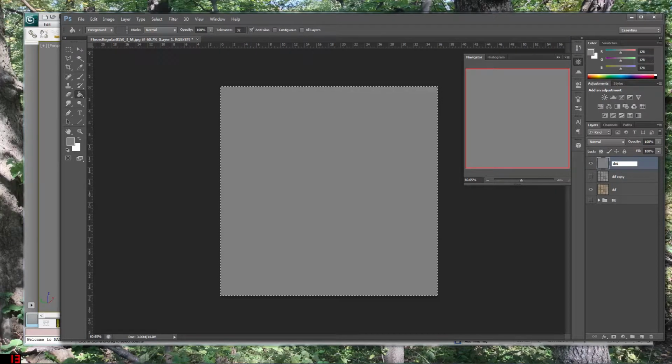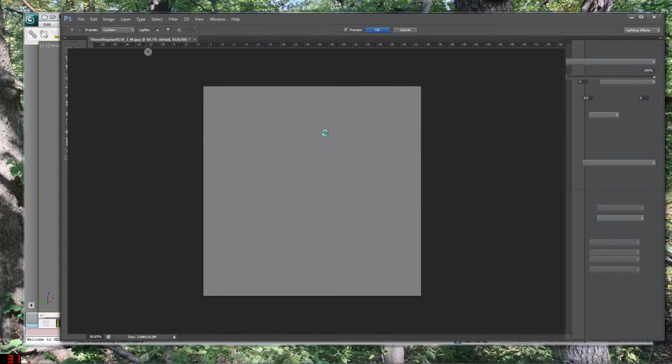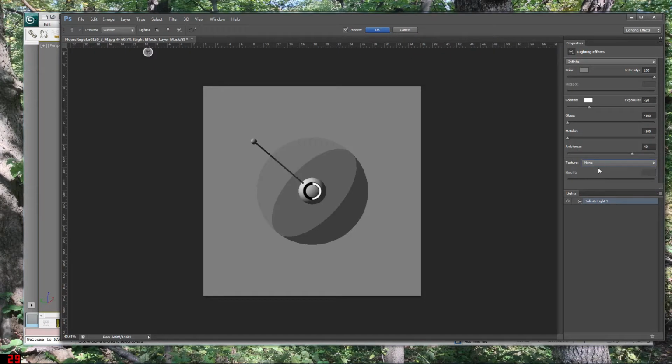I put DET for detail. Yeah, I'll just put detail. Go to filters, render, lighting effects. Now you can pause the video if you want to copy down these effects, if you have no idea what kind of settings you want. This is what I have. And normally it'll be set to this. This is what you'll start with.